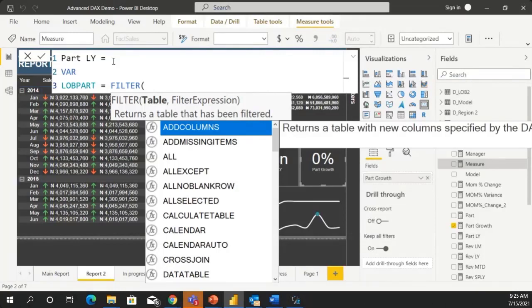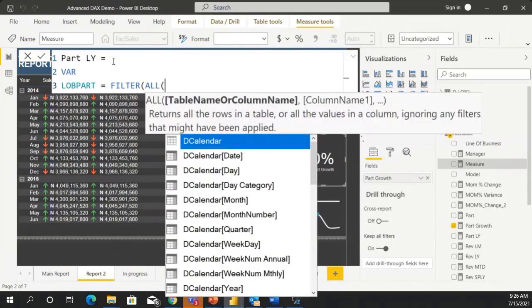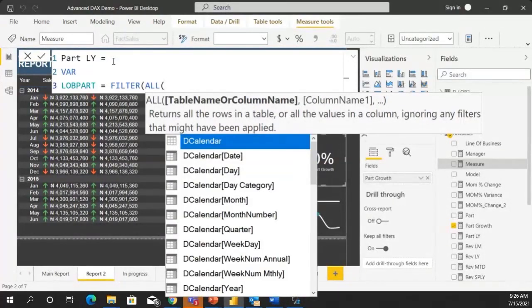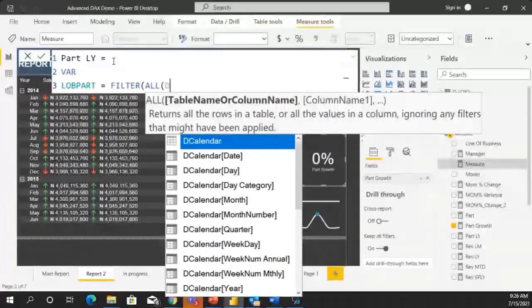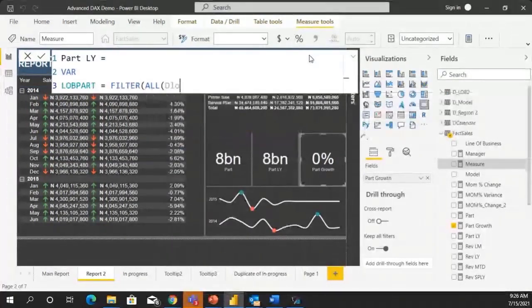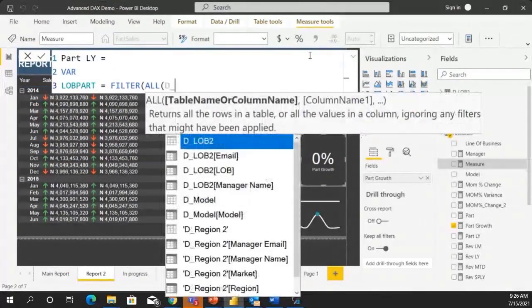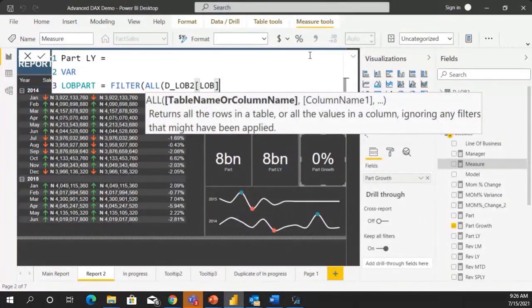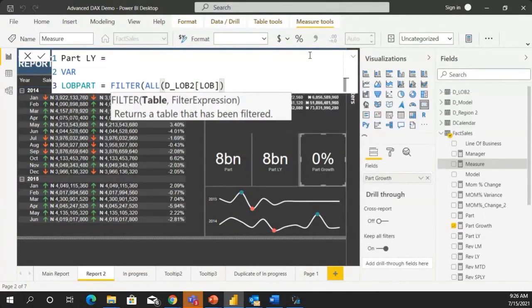So that means I need a function called ALL, right? With a function called ALL, I can now bring my DLOB column here. Let me see the name of my table. Okay, there is an underscore. So D underscore LOB, and then D_LOB LOB, because that's the column I want to bring, right? That is it. Then I'll close my bracket for ALL. So this will return the whole table. It will not filter it. It will return all the lines of business.